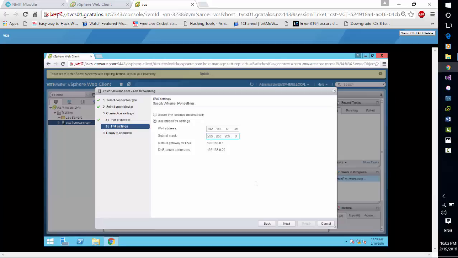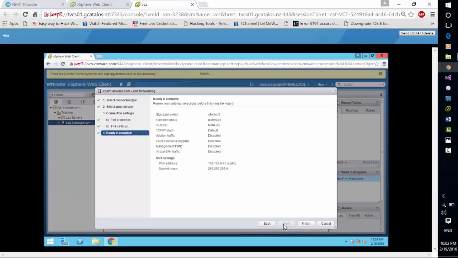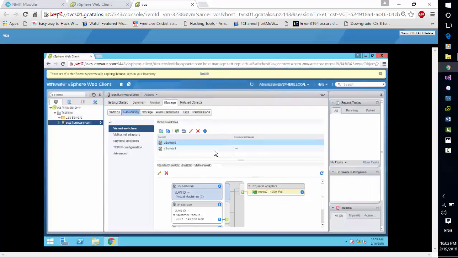Most of this lab has been done already, and you can see some of them have been created already. I'm not going to create anything, I'm just going to show you overall how to do this. When you're done, finish it. Here I'm going to cancel because I already did it. After that, review your settings and finish it. Okay, finished. Right now you can see your virtual switches below.